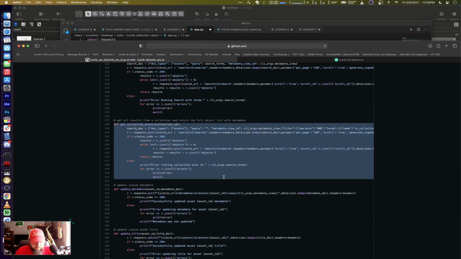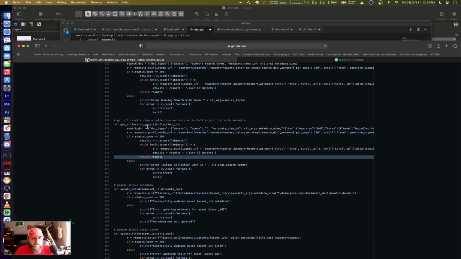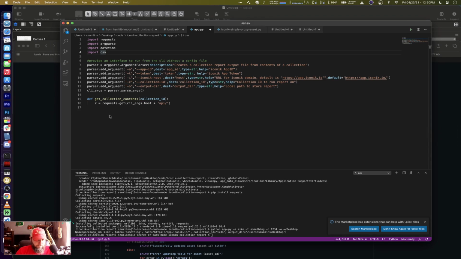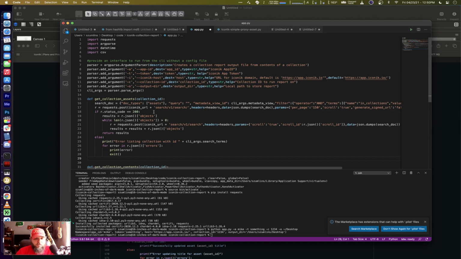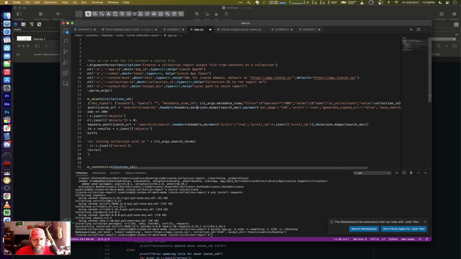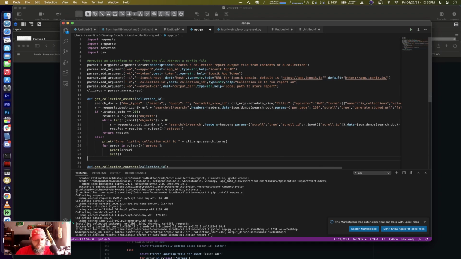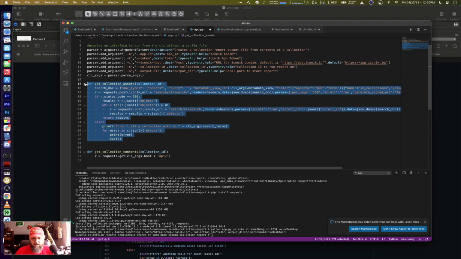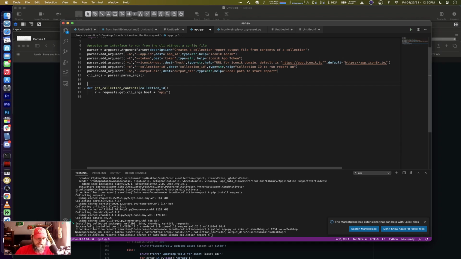Cool. So this little block of code, and let me bring this over into VS Code so we can look at it a little bit easier. So what this actually does is it searches for all the assets in a collection, and this isn't what I want. I lied. This isn't recursive at all. It only looks in one flat collection.